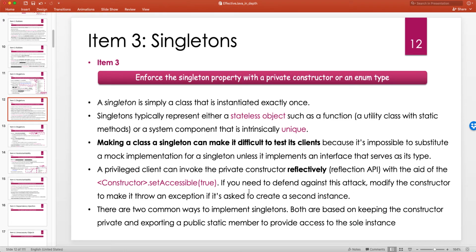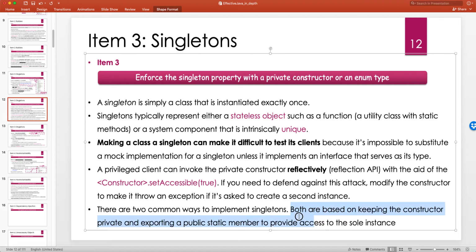Yes, so you can check if the instance has been initialized inside your singleton. If it is, then in the constructor you can throw an exception if somebody tries to call it a second time. There are two common ways to implement singletons. Both are based on keeping the constructor private, so this is the very important part, and exporting a public static member. So you either make the instance public static and then it's final, or it can be private.